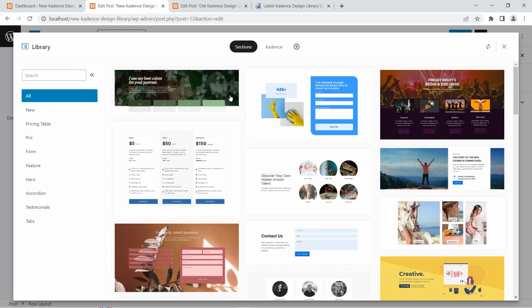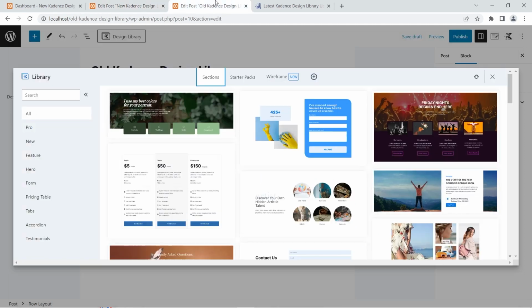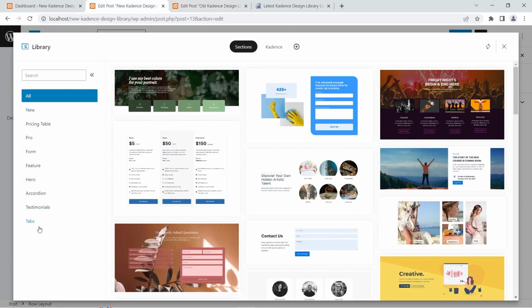And when you will click it, you will get access to all of the old designs and the categories, and you can see it right here, the section, all of these categories, all pro, new, feature, hero, form, pricing table, tabs, accordion, and testimonials. You will see all of these right here, right?